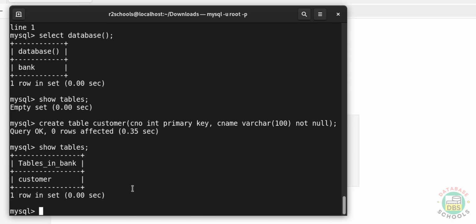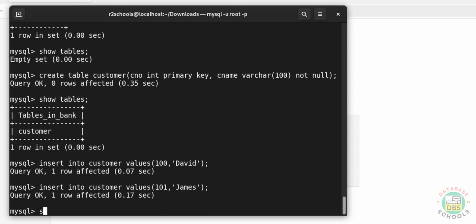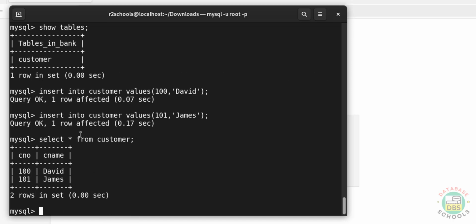See, you have created table customer. Now insert data. Insert one more row. See, we have inserted these rows.